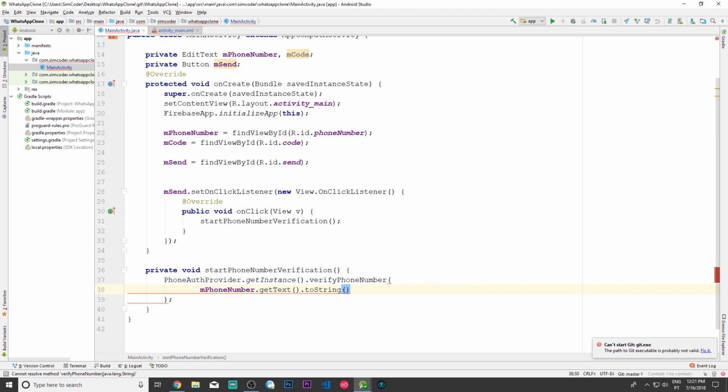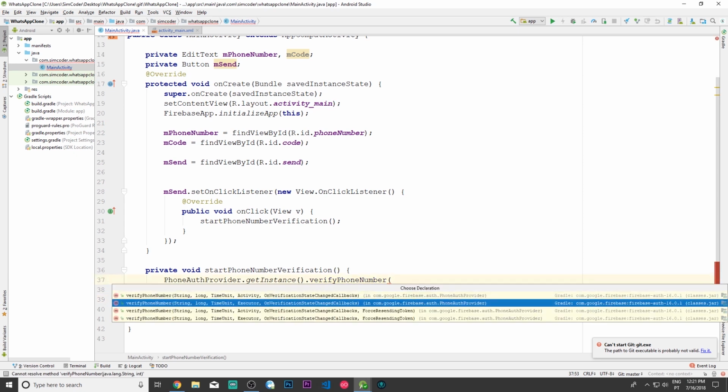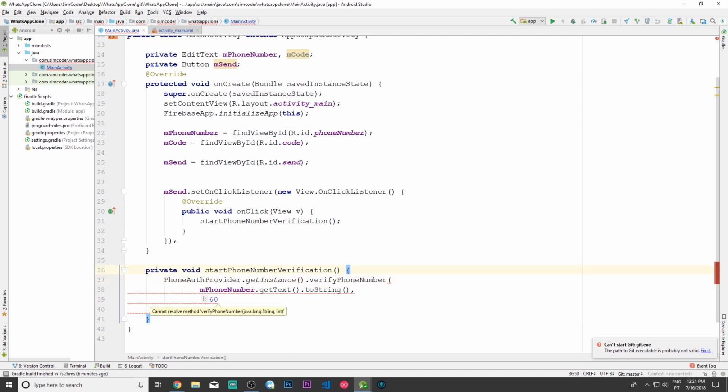Okay, then we are simply going to place a comma, and now the second value, and you can check it if you come in here, you probably can see it, or if you go into the documentation. So this verifyPhoneNumber accepts a lot of arguments. The first one is the phone number, as I've said. The second one is the timeout. So the timeout is the time that the user has to input the code that the user received. In this case, it is in seconds, so the user has 60 seconds to receive the message and to input it into the edit text and code.